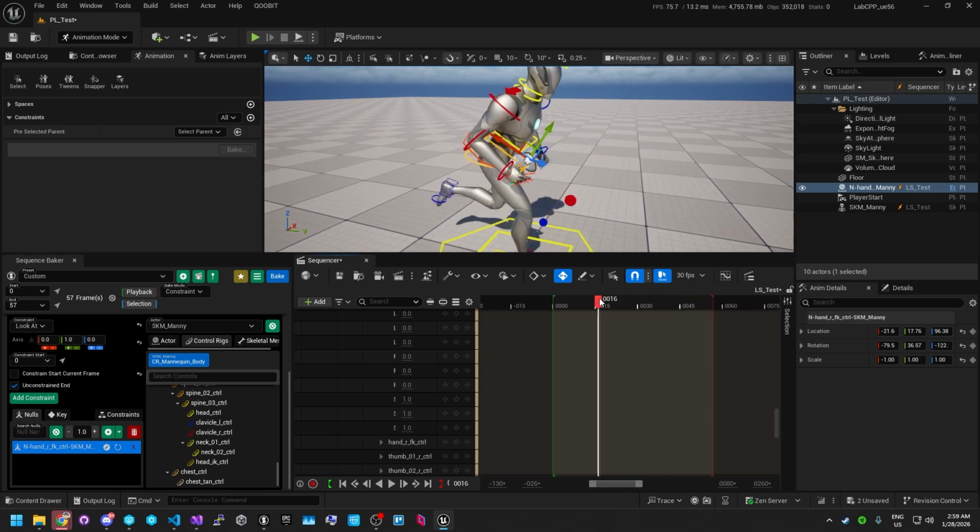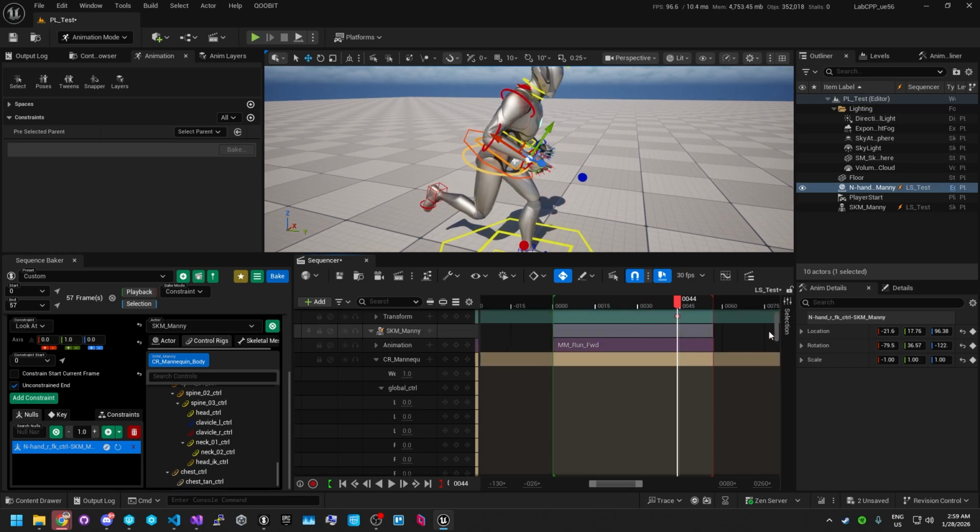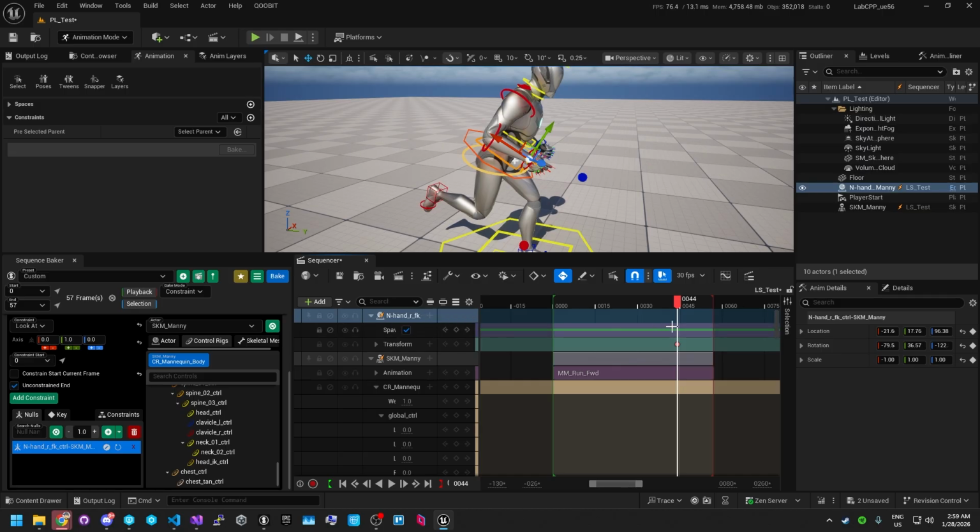If we scrub around, it's going to be pinned to that frame because we only have details regarding that frame. And if we look at our spawnable track, we do have a transform key that was formed on the frame that it was created on. If you do want to delete the null, you can delete the null here.